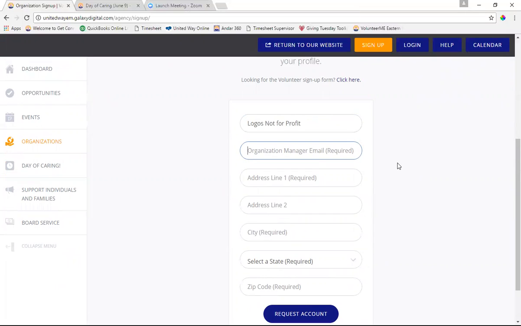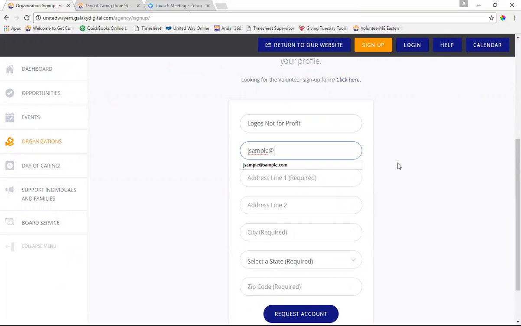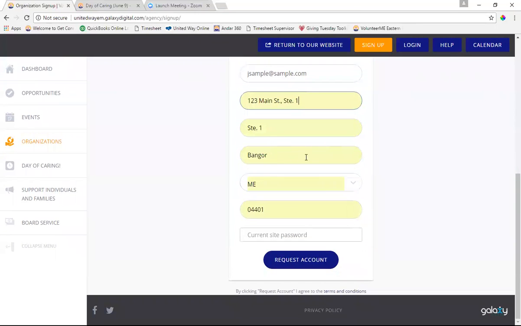And the organization manager email, that's you. So you want to use the same one that you set up for your personal profile. In this case, we're going to use John's Sample. So that's jsample@sample.com. And fill in an address, city and state, and then you're going to use the password that you created for your own personal account.